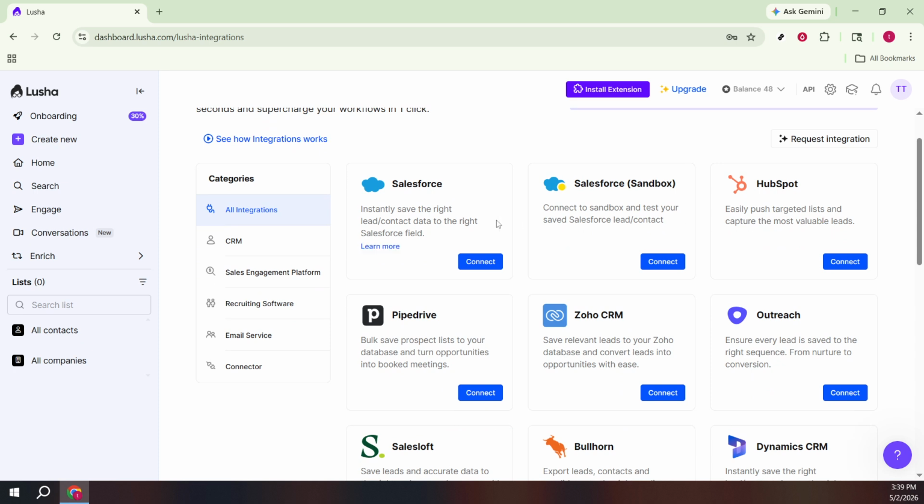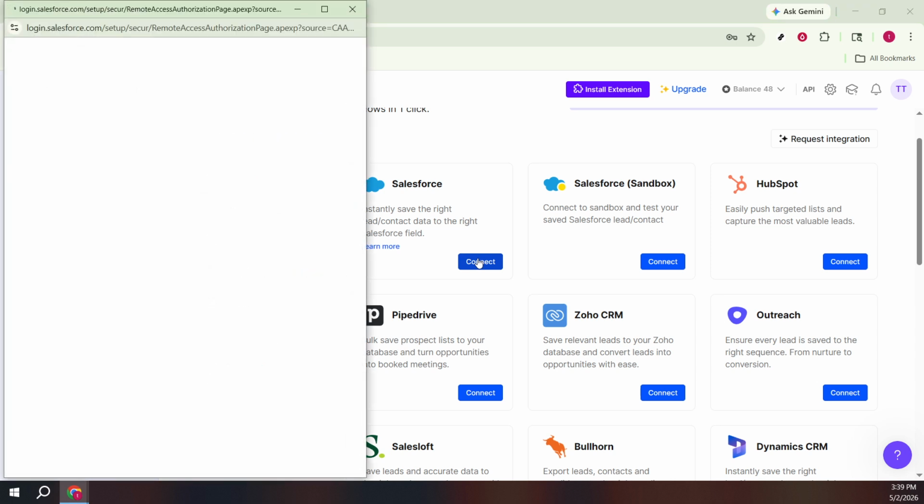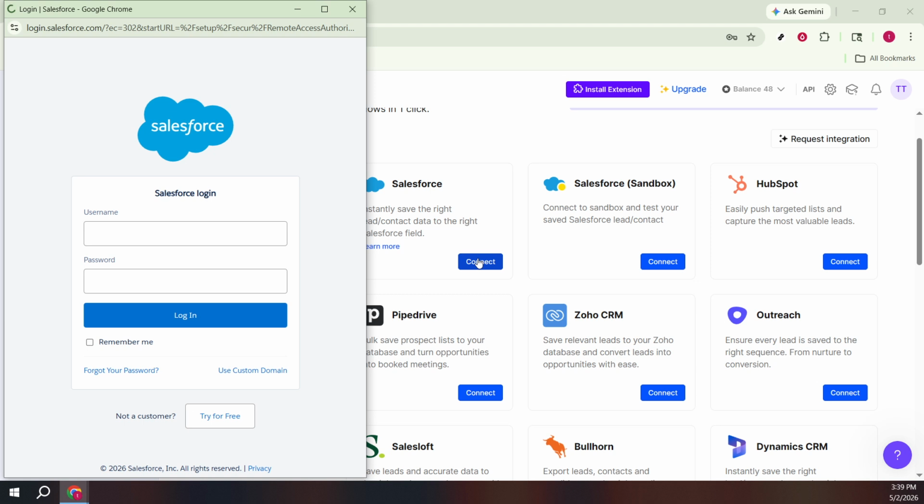Once you find Salesforce, open its card and click Connect. This button initiates the secure handshake between Lusha and Salesforce. If your browser blocks pop-ups or redirects, allow them for this step so the authorization flow can continue. Also, be sure you're connecting to the correct Salesforce environment your team uses.